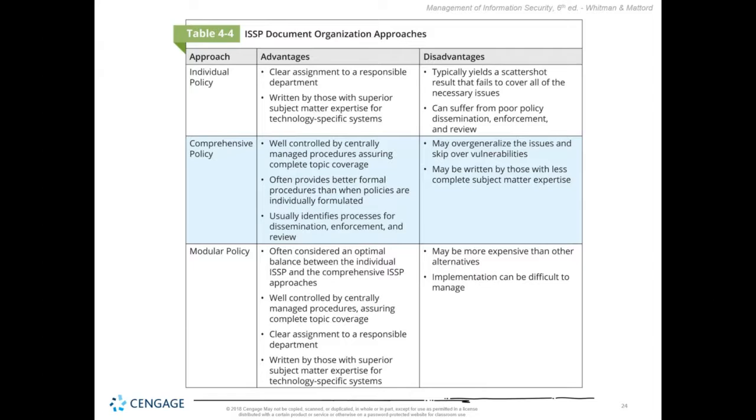The comprehensive policy, the advantages are it's well controlled by centrally managed procedures, ensuring complete topic coverage. It often provides better formal procedures than when the policies are individually formatted. And it usually identifies processes for dissemination, enforcement, and review. The disadvantages of this are that it may overgeneralize issues and skip over vulnerabilities, and it may be written by those with less complete subject matter expertise.